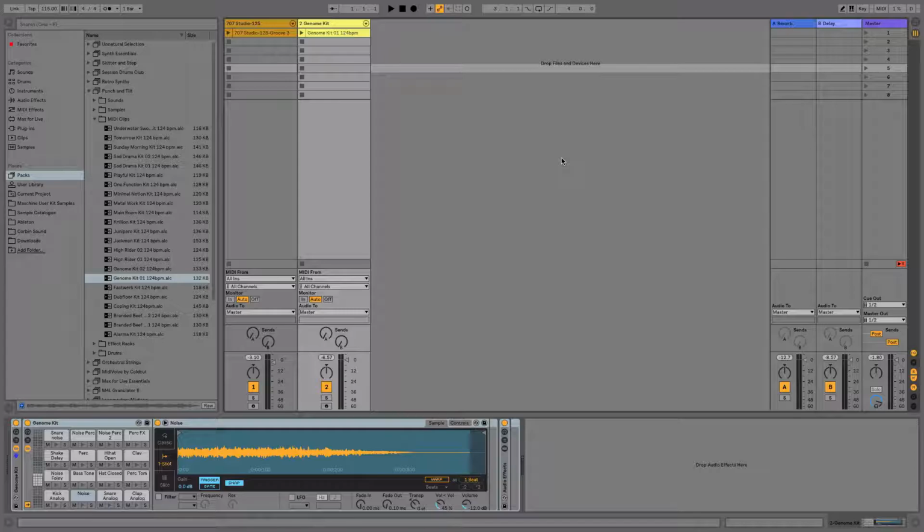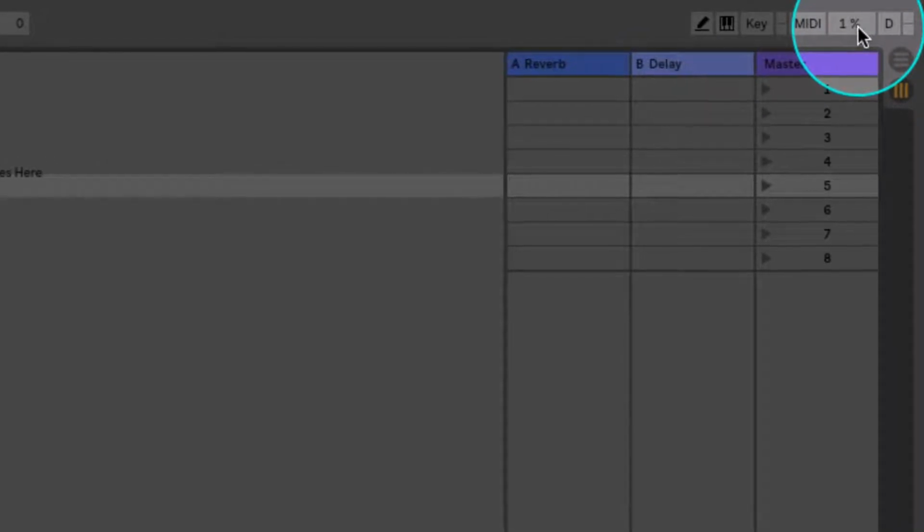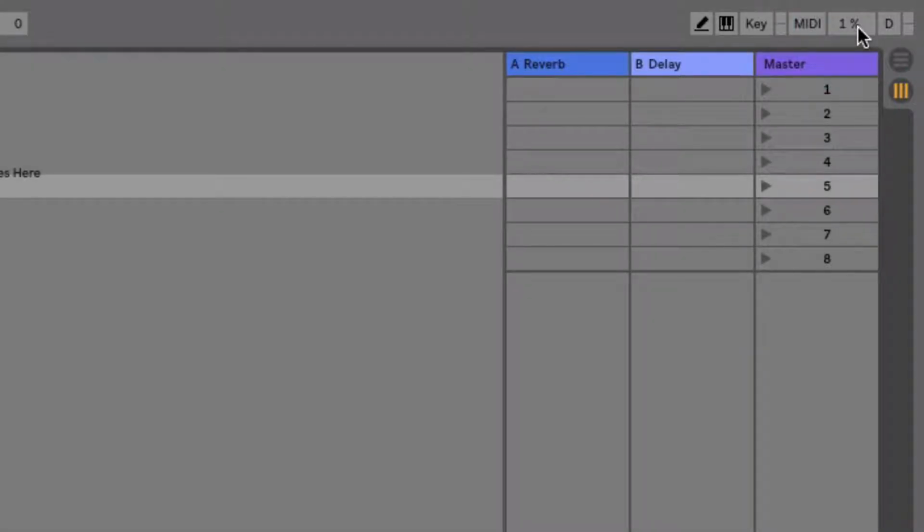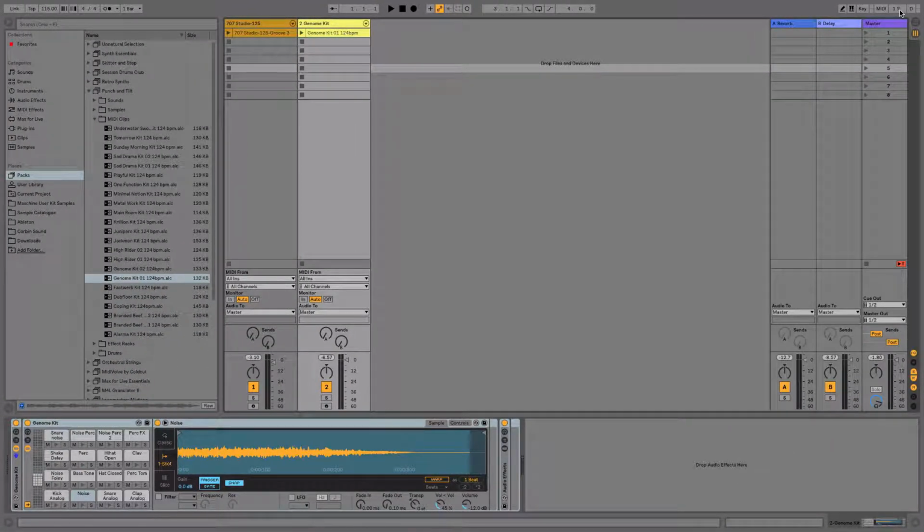When you have lots of plugins or software synths running, it could slow down and grind your project to a halt as the CPU load meter number up here increases. You don't want this to get too high, but it will slowly start dragging down the performance of your Ableton project if it gets way too high.